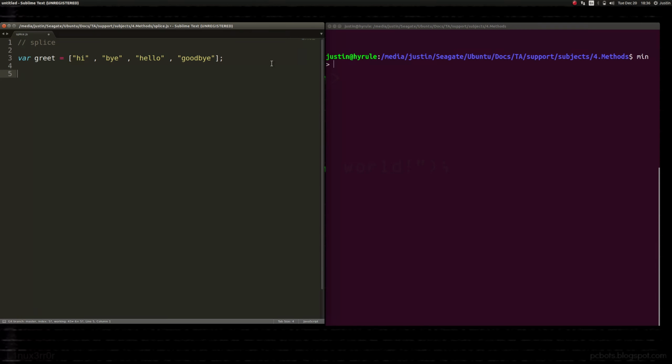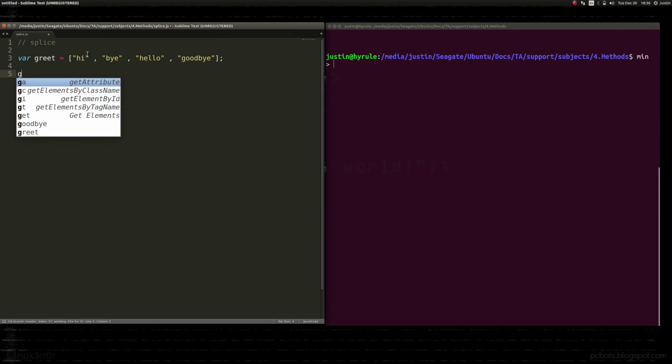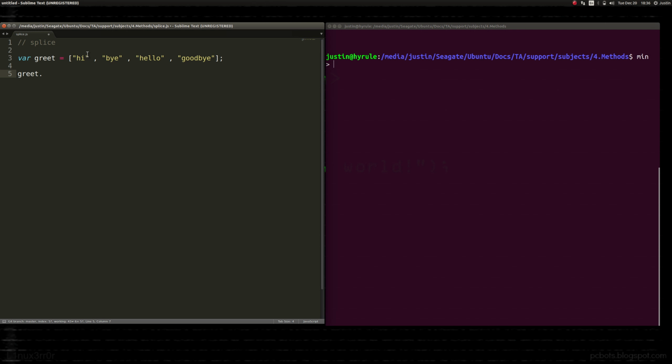So say for example I wanted to splice certain words out of here. Very simply, all I do is type greet dot splice, and remember, with prototypes or functions or methods you always need your parentheses to say to the computer, hey, this is a method, this is a prototype. Now Splice takes in 2 arguments or multiple arguments. 2 is the least that you need.